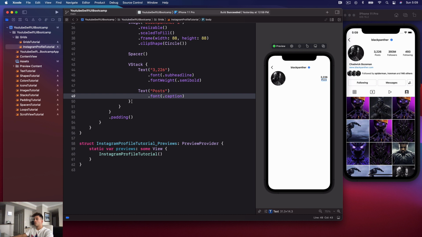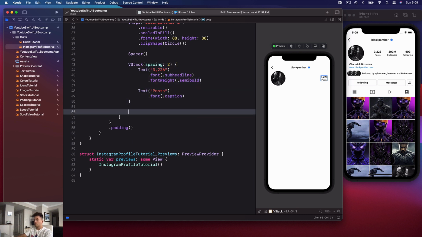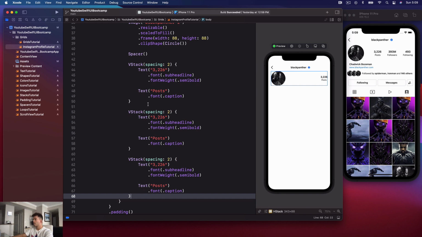And so what we can do now is go up to the top here, and I want to add some spacing. So just give it a spacing of like 2, and that's going to just stretch it out a tad bit to get it looking pretty good. And then we can just copy and paste this guy 2 times. And that is what we have right now.